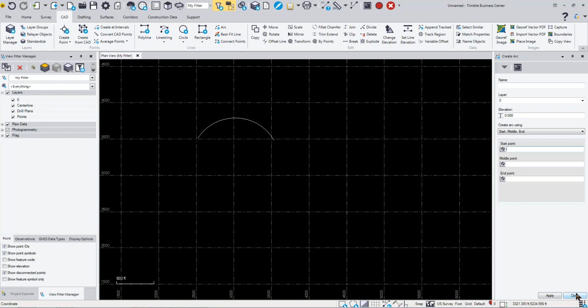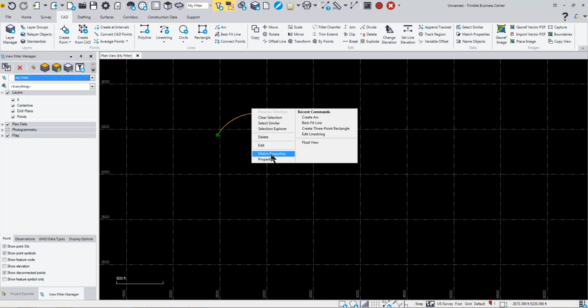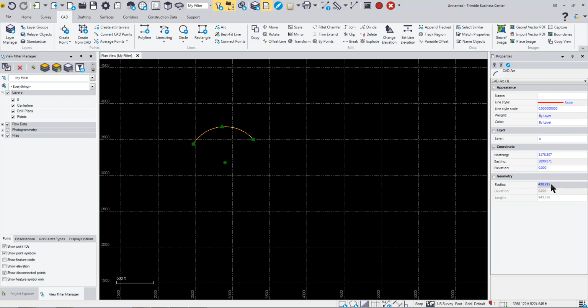Now the arc itself can then be modified. You can see here I can change the radius this way. I can move the center point. And then the end points, you can see the grip edit, I can just make it longer or shorter. And if you look at the properties, you can see here that you can change the radius or the start, center, northing and easting, and elevation.